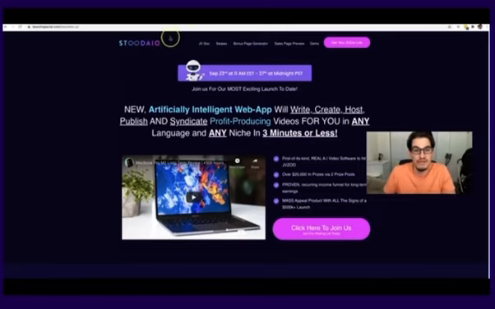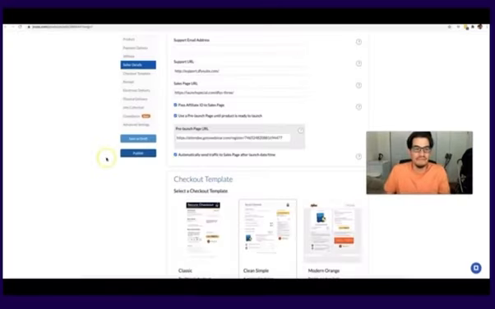So step number one, I obviously use JVZoo, and inside of JVZoo, they have the ability for you to set up a pre-launch for your launch listing, pretty much. So that option is right here under the seller details. You can turn on the pre-launch option, but what you want to do as well is to pass the affiliate ID to the actual sales page.